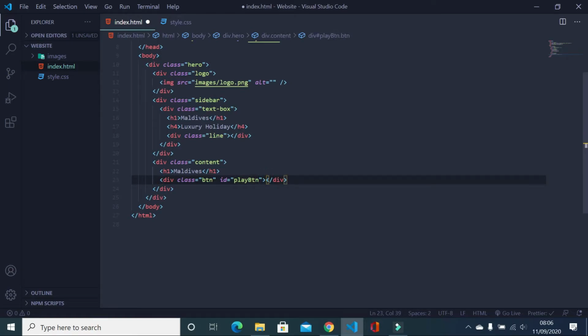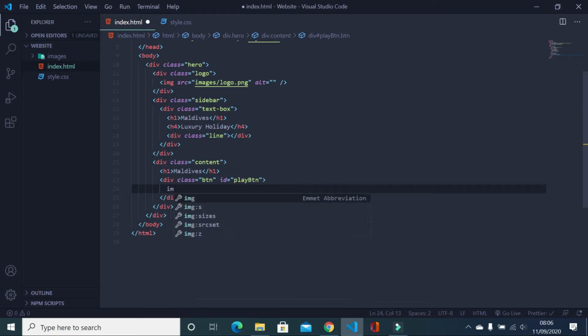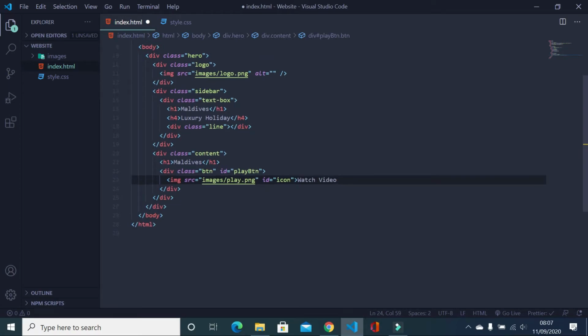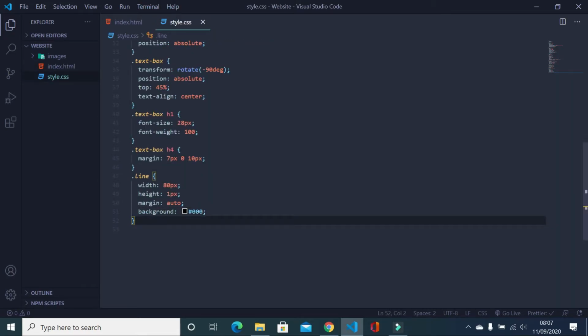Inside this div we want to add img source, so I'll just use img source and just say images slash play button, and also we need to add an id icon, and I'll add a text here that says watch video. Now save this, and we need to style this one.